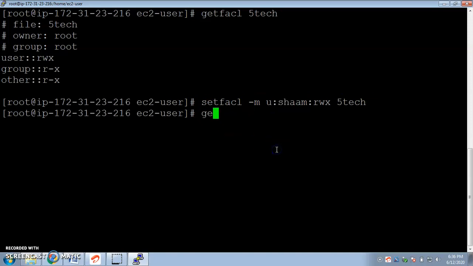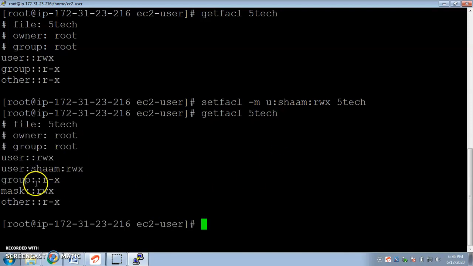I want to check again, getfacl space a directory name. This would give you an output like this. You have owner, group. Out here you see the one which I have highlighted. Username is Sham and has read, write and execute permission.